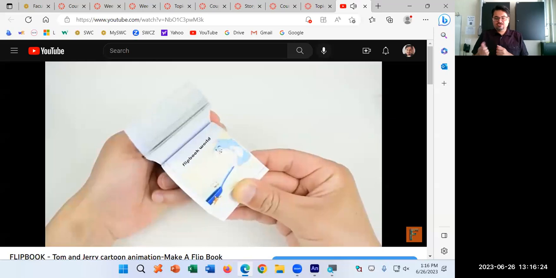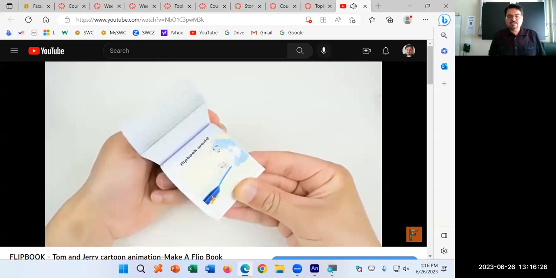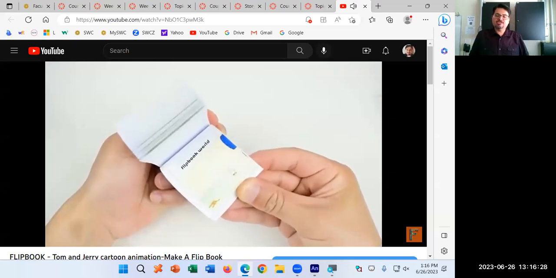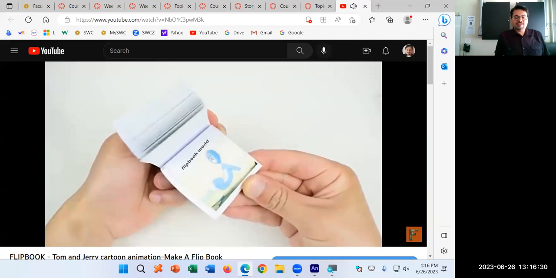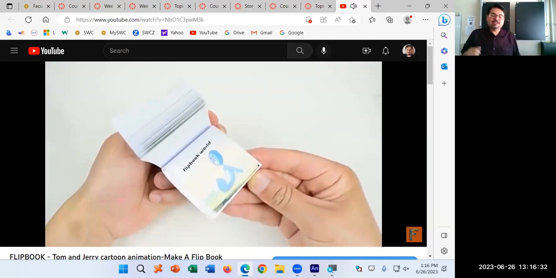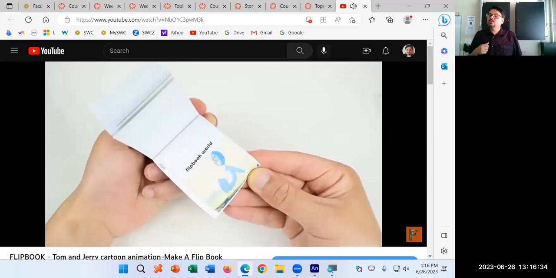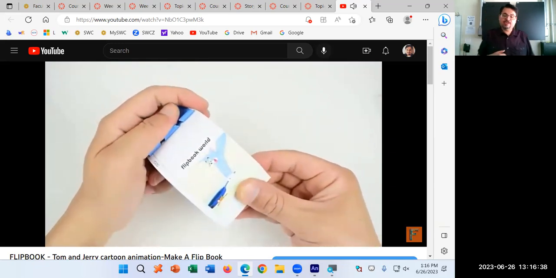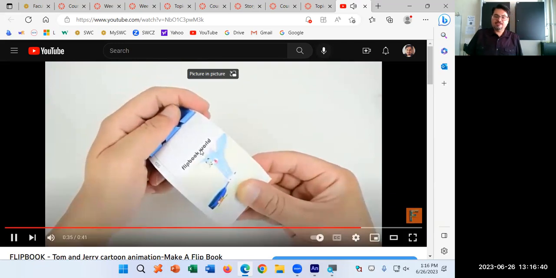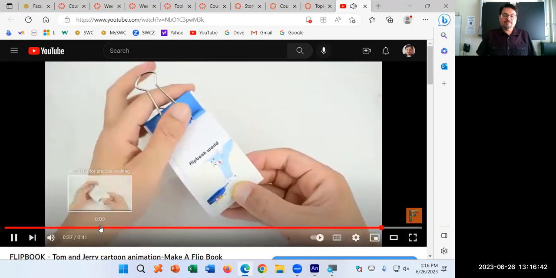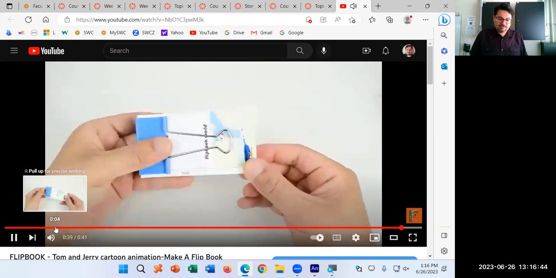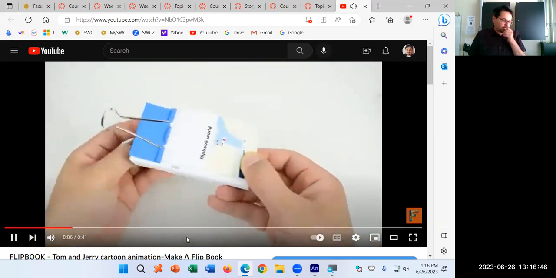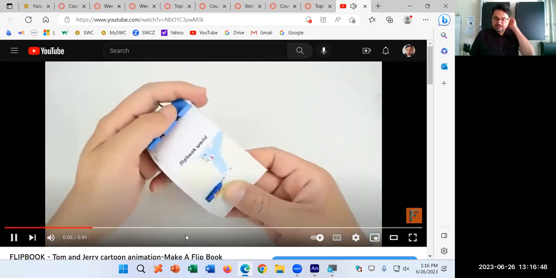Drawings add up together as you flip through it at some speed. Then the animation happens. So there you go, Tom and Jerry. Flip through it slowly, slower frame rate. You flip through it faster, faster frame rate. That's it. But this is basically animation. Drawings change a little bit at a time.